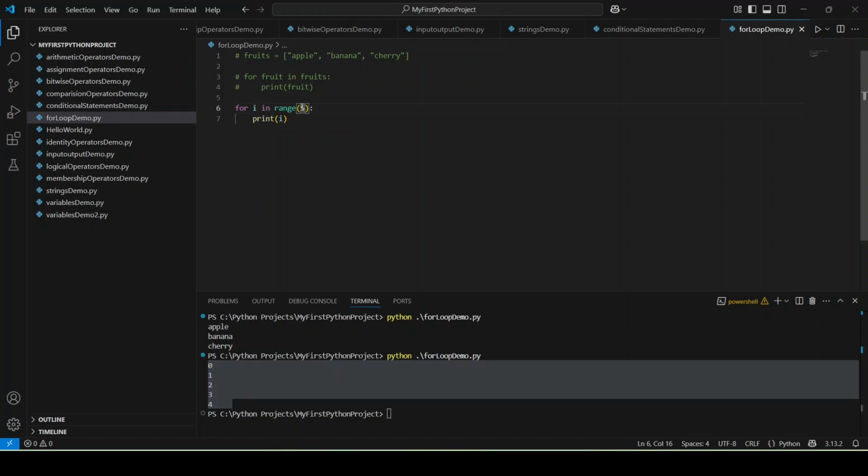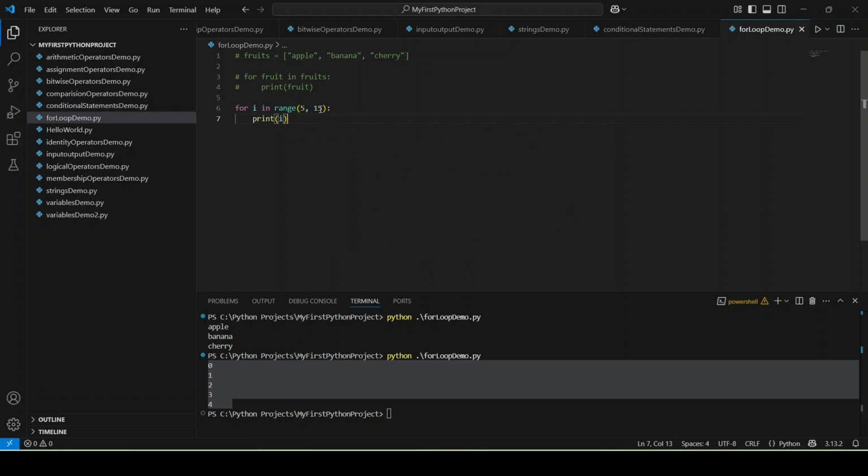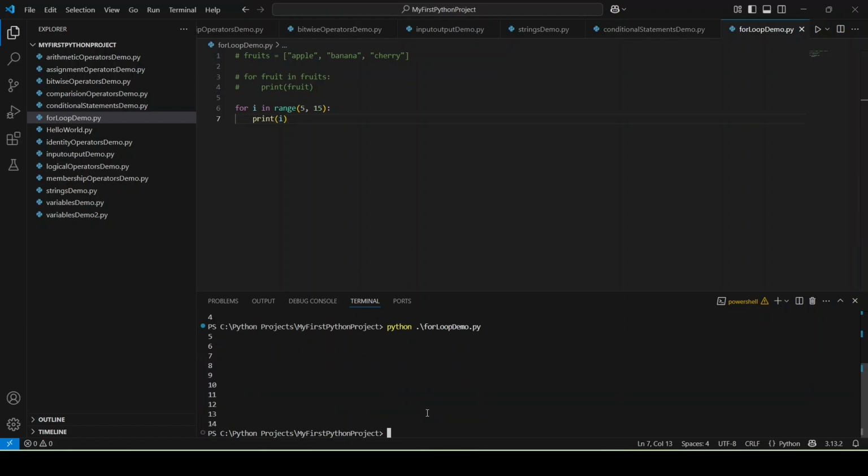And if you want to print numbers in a required range, maybe 5 to 15, remember the last thing: the second number you provide, the max of the range, is not included in the output. So if you save that and run the code, you will see it started from 5 and went on through one number less than the max number you have given over here. So you can take whatever range you want. This is how we use for loop with the range function.